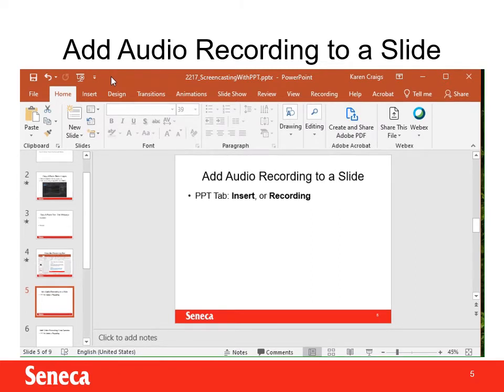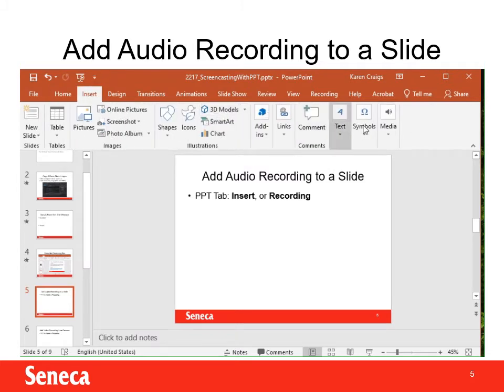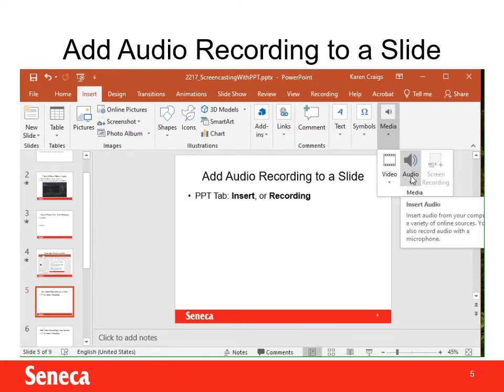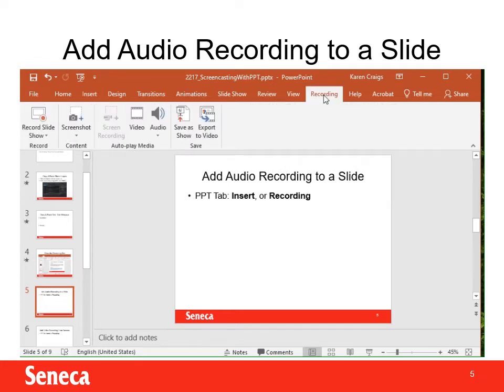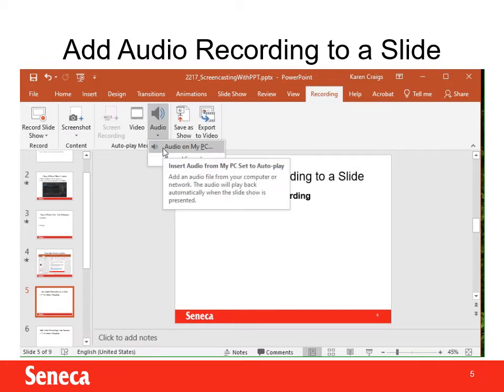To add an audio recording to a slide, there are two ways to do it. You can either go to the Insert tab and click over on the Media item for audio, and there are two options available. Alternatively, you can go to the Recording tab and click Audio there for the same two items. So the first one is audio on my PC. If you do this, you can select an audio clip from your computer and insert it into the slide.